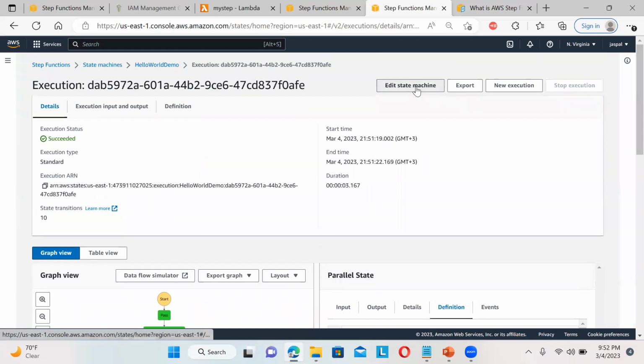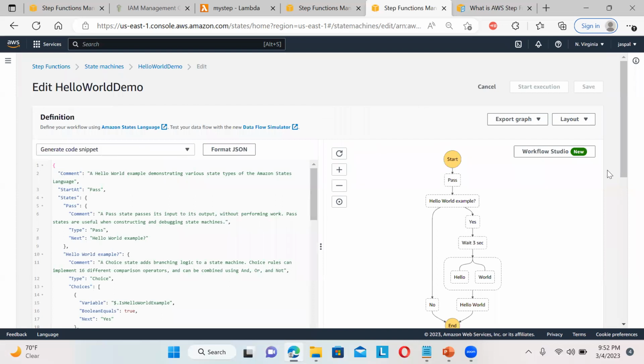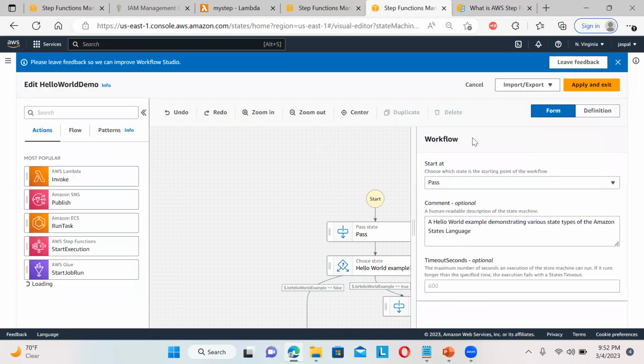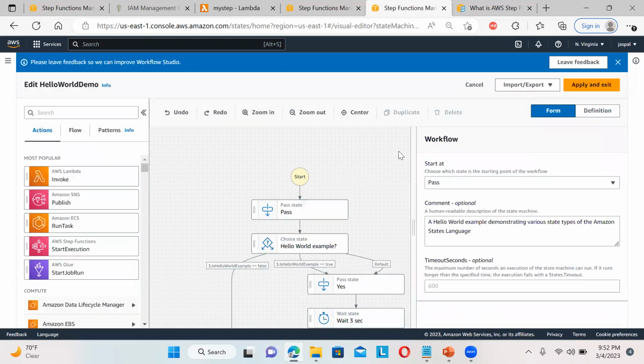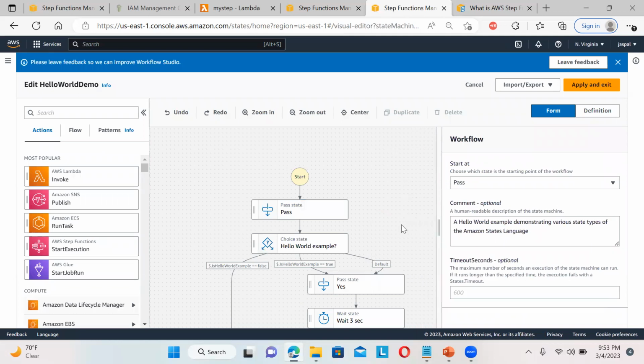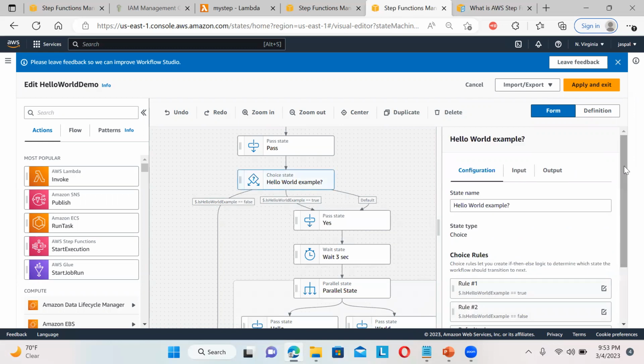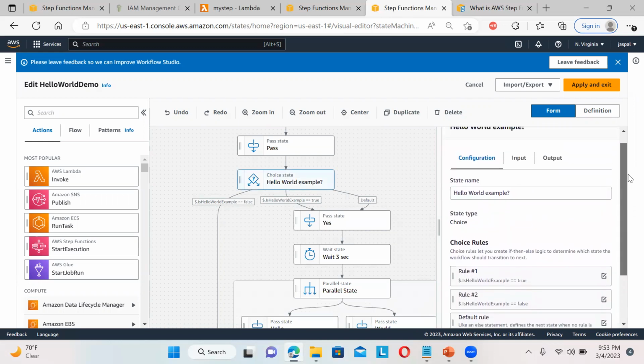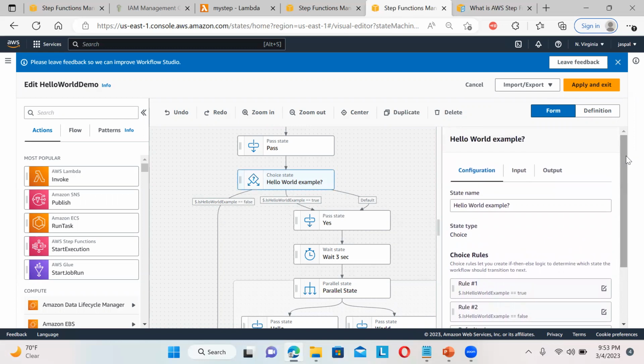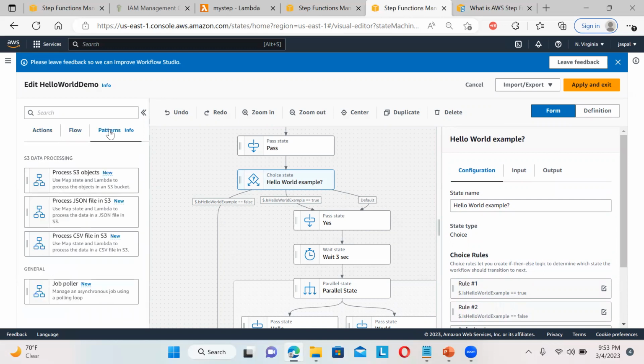So if I go to the edit state machine over here, you can see there is a very nice new thing that they have added, Workflow Studio. When you go to the Workflow Studio, you can see this graphical representation, and it is very nicely done. Now, if you see over here, hello world, you can see choice rules. You can just drag and drop also if you want. It's your wish. You can see action flows, what are the patterns that you want to do. You can use this process CSV file in S3. So these are the things that you can define over here.